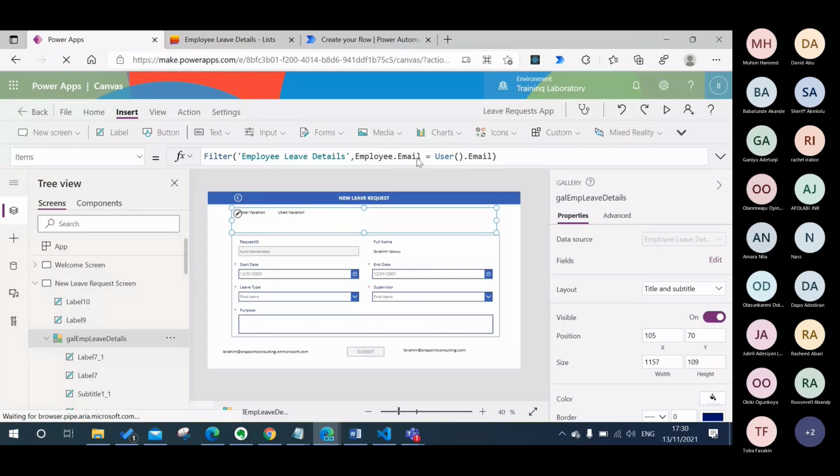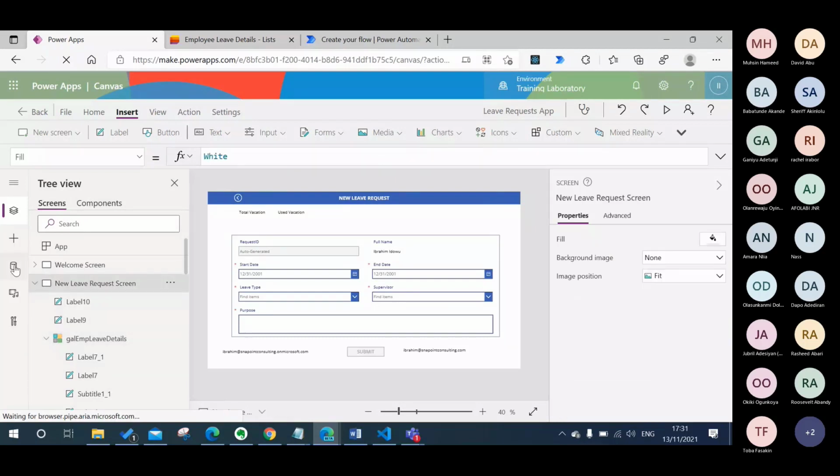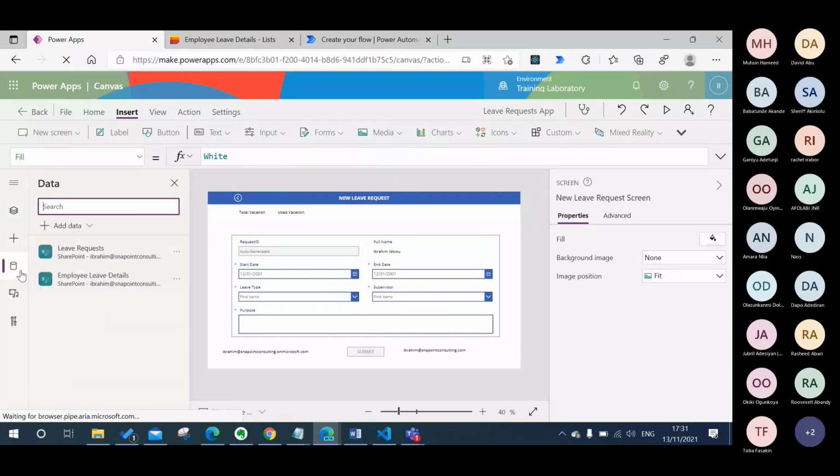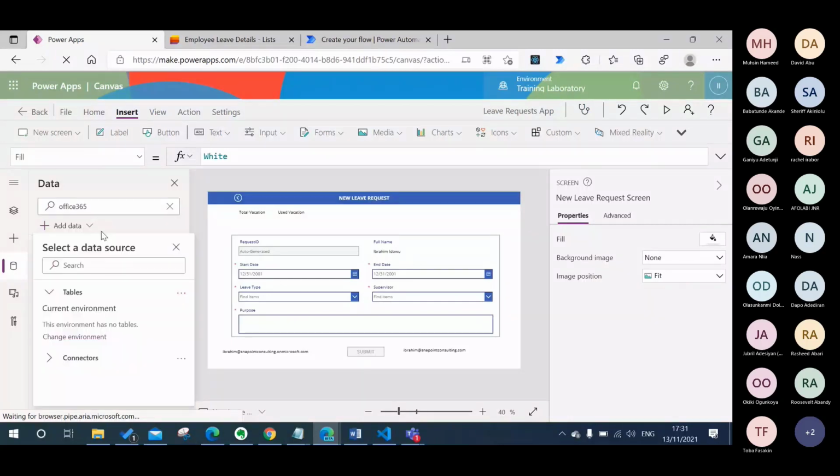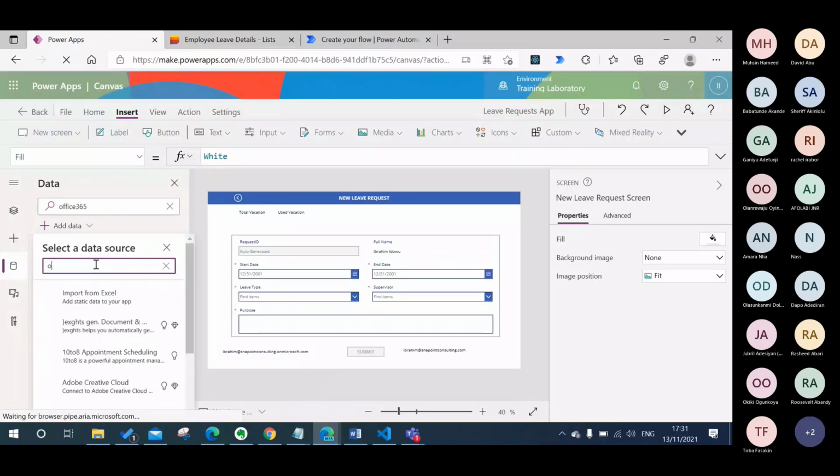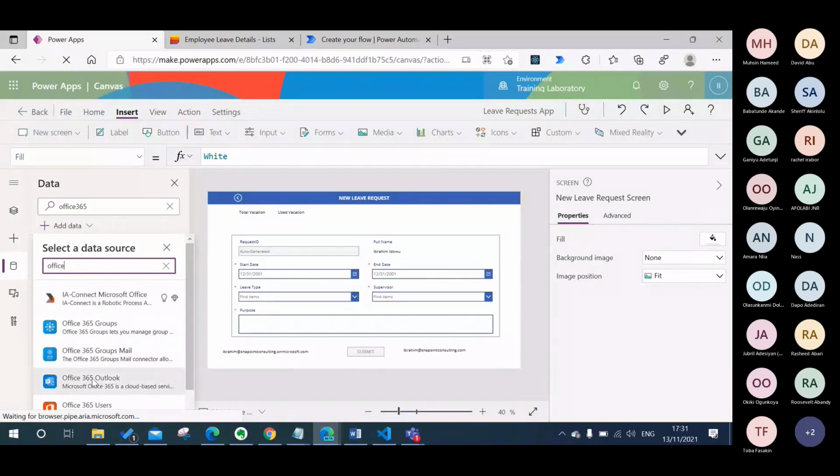One thing that we can do is go back to our connectors and look for an Office 365 connector. So let's search for Office 365 users connector. Okay, no, let me do it this way. Let me search Office 365 here. Now, this is it. Office 365 Users connector, right? So I'll click on it and add it.